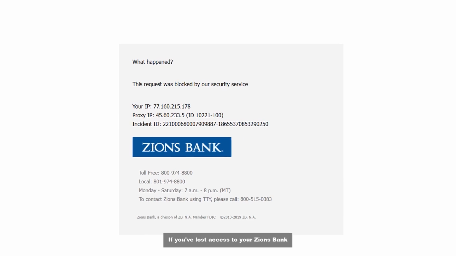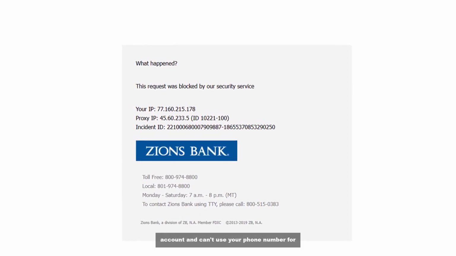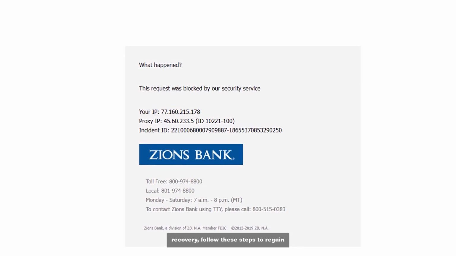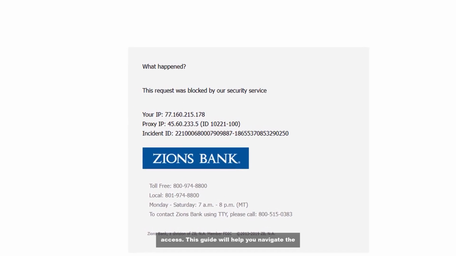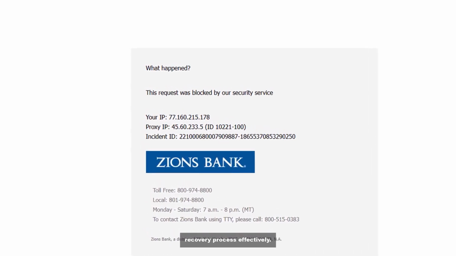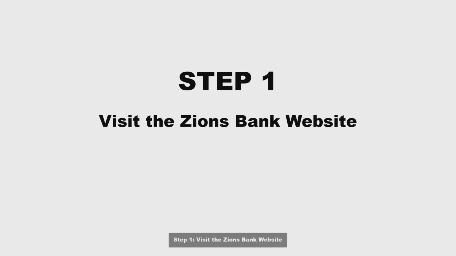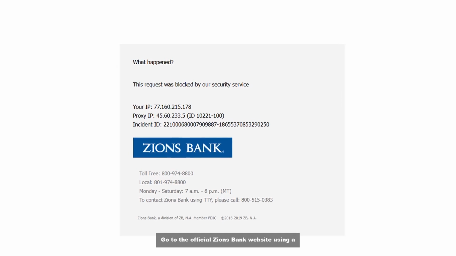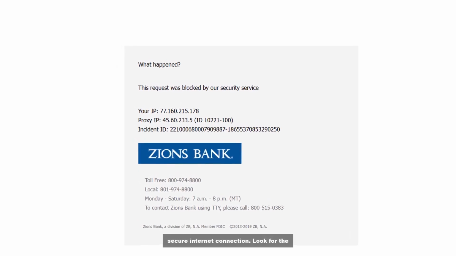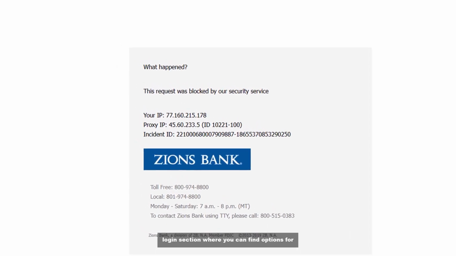If you've lost access to your Zions Bank account and can't use your phone number for recovery, follow these steps to regain access. This guide will help you navigate the recovery process effectively. Step 1. Visit the Zions Bank website. Go to the official Zions Bank website using a secure internet connection. Look for the login section where you can find options for account recovery.